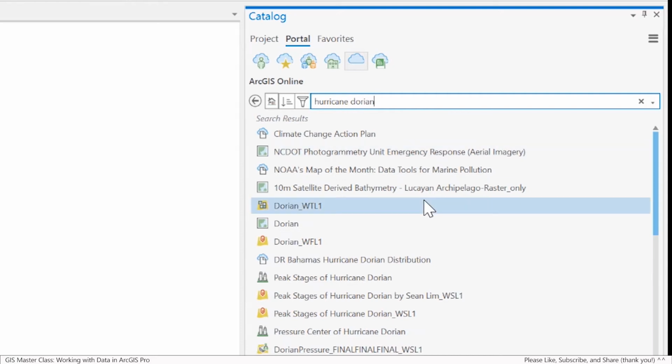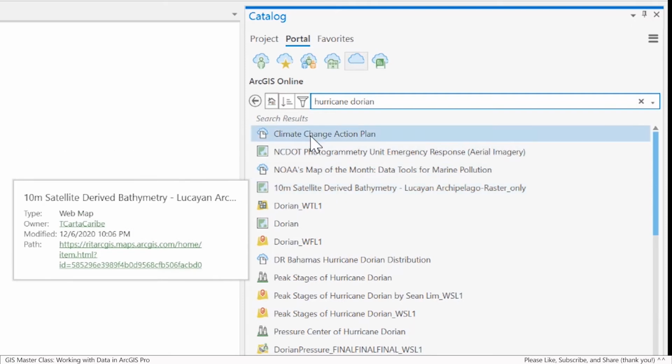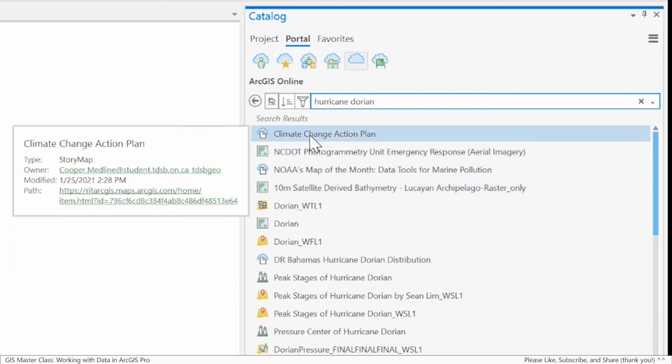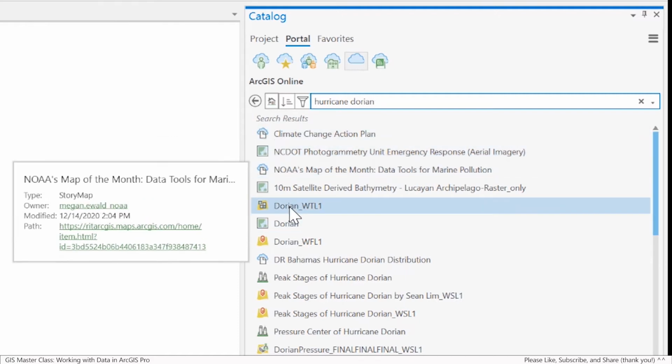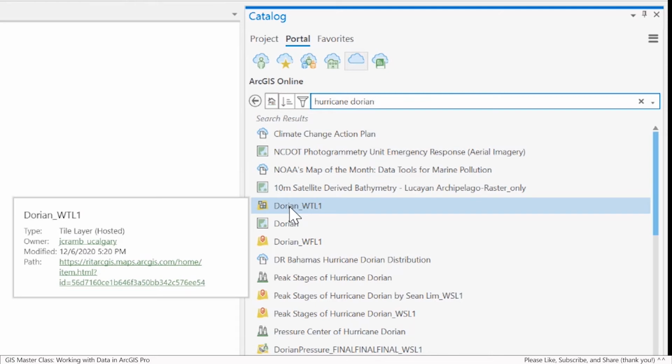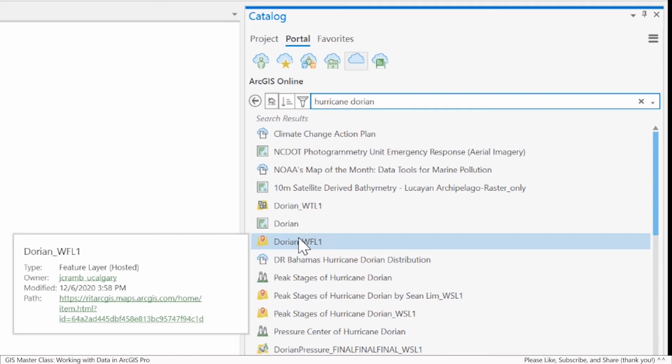And you can see here with that search term, I get a whole bunch of different things that come back. And as per what these videos have talked about with metadata, metadata can be anything. So this is telling me that this one is a story map. This one is telling me it's a web map. They have different icons. This one's another story map. This one's called a tile layer or a bunch of images. This one's called a feature layer.